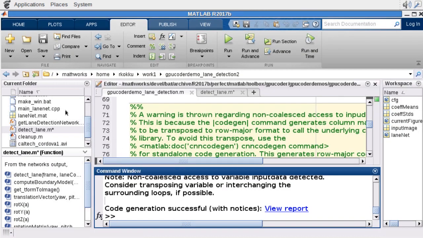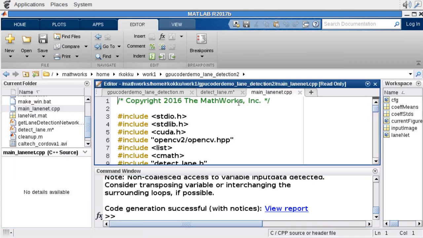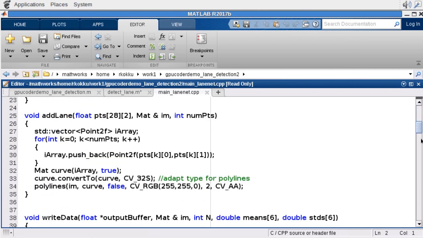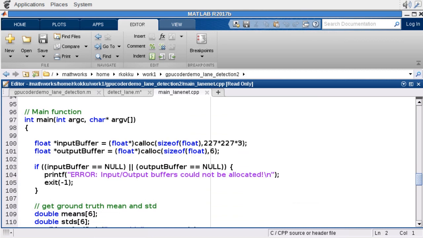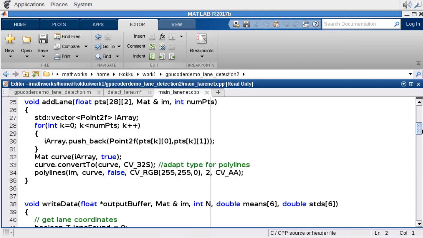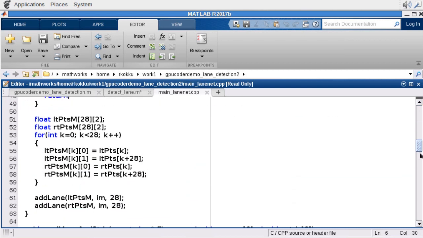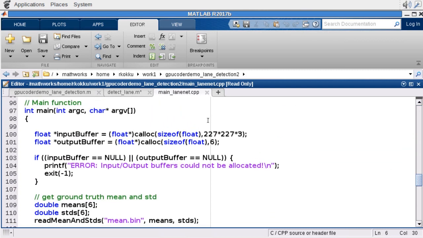Another file that we'll also need is a main function so that we can compile it for the Jetson TX1. So this main_lane_net.cpp was handwritten, and it's also included as a part of the shipping example. But if you come on down, let's take a look at main. Here's the main function. Oh, I should mention that to read in the video files, we're making use of OpenCV. So we have that header file mentioned at the top.